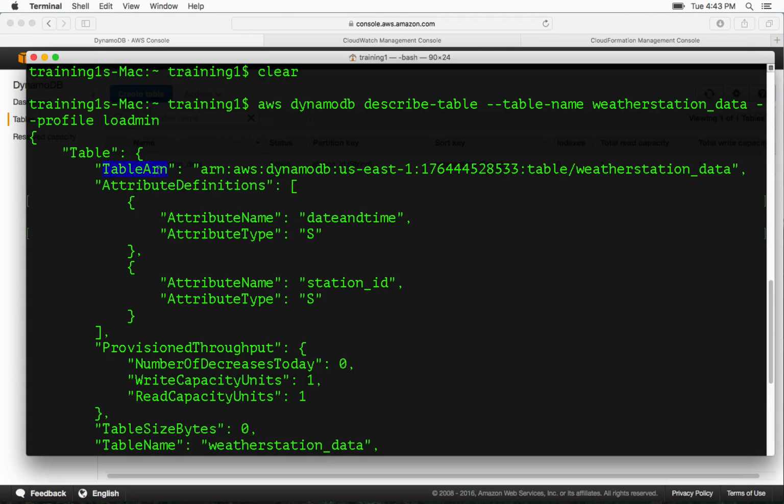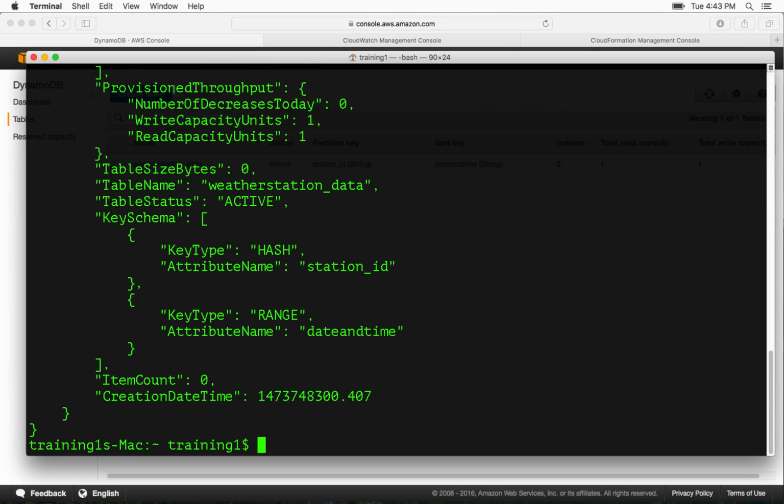We've got TableArn, which lists the ARN of the table, and if you recall, you can get that from the console as well. We've got AttributeDefinitions, and that declares the data types of the attributes which are mandatory for the table, and they're obviously our keys, so date and time and station ID, and there's a string and a string. And then we've got the ProvisionedThroughput, and we can see that we've got WriteCapacityUnits 1 and ReadCapacityUnits 1.